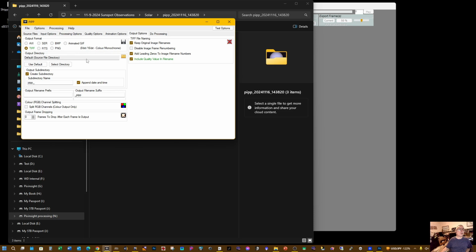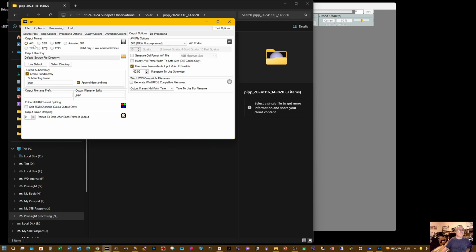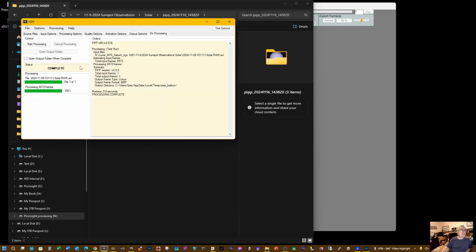We'll go into output options. I usually go with the format that it was recorded in, which is AVI. I have create subdirectory checked, append the date and time, and use same frame rate as input video if possible. And I will go into the do processing, and I will click on start processing.